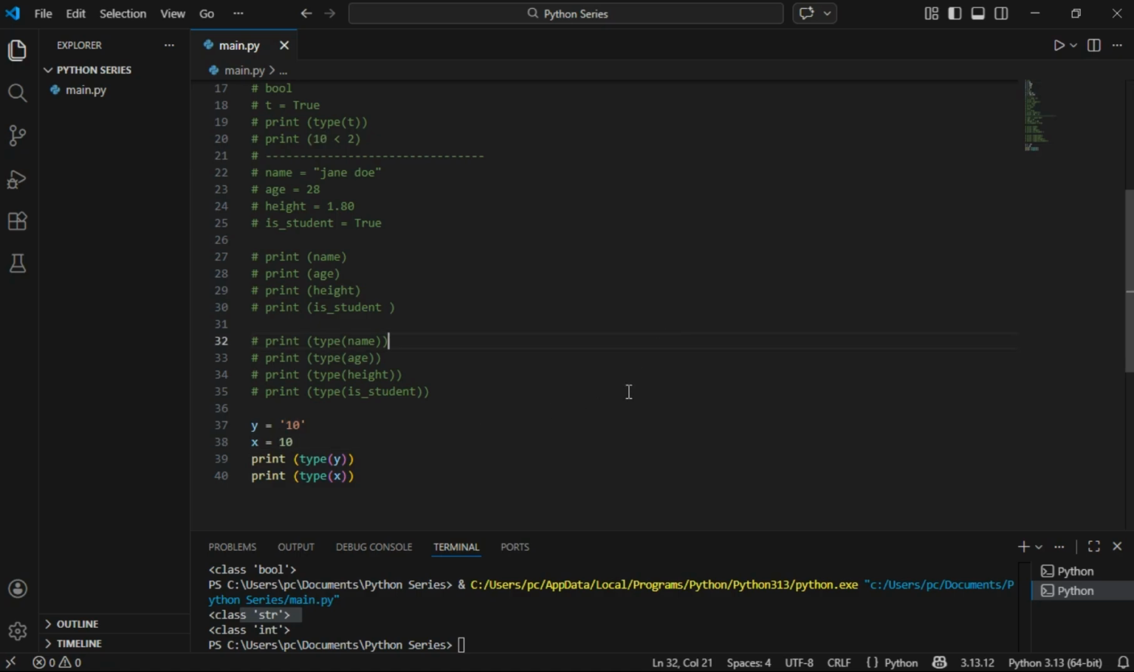Now you understand how Python stores different types of data. In the next lesson, we'll start using these variables in real operations and calculations. Practice by creating your own variables and printing their types.